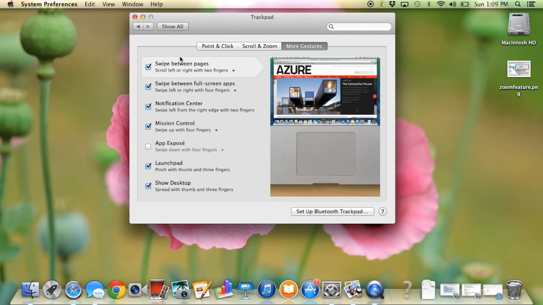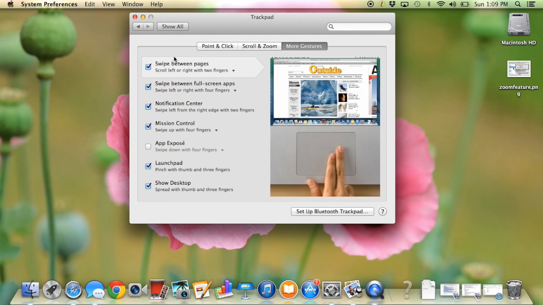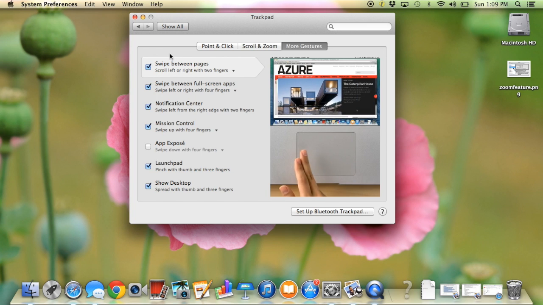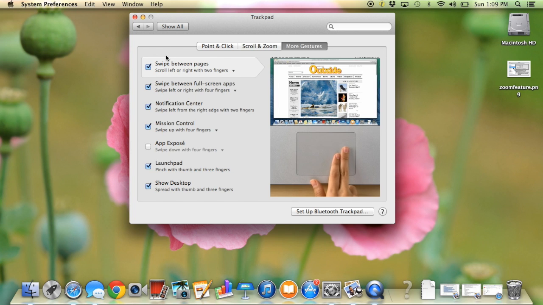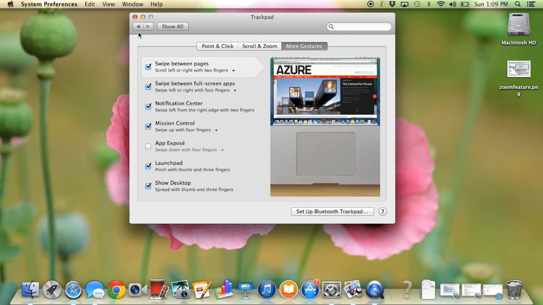So I would like you to give those a go. Spend a little time with them, because if you don't, you'll just keep doing the same things you've always done on your computer. So it's important to break out of that comfort zone and give all those fun features of your trackpad a try.